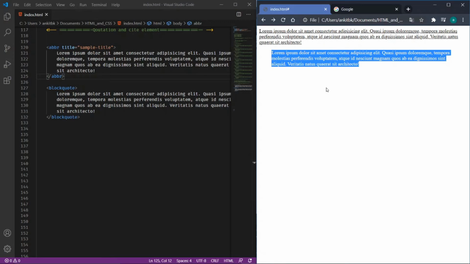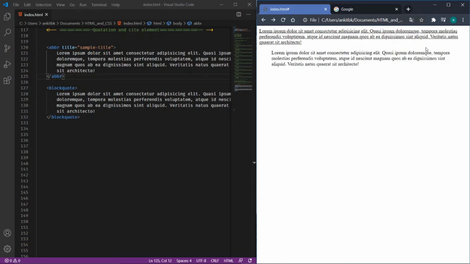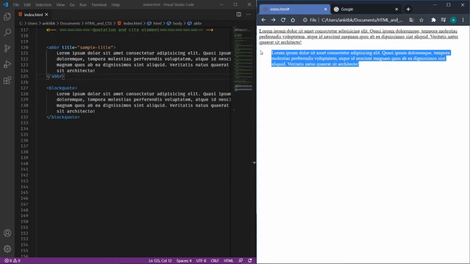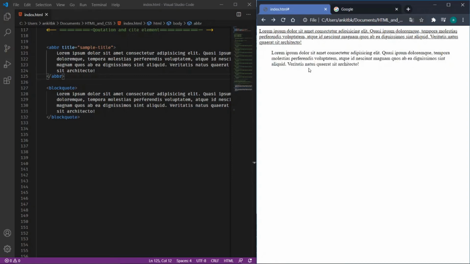It's specified that it has been quoted from another source, and the default styling, as you can see, is that it has been center aligned. Secondly, there are spaces on the left and right and above and below. So this styling has been provided by the browser itself.